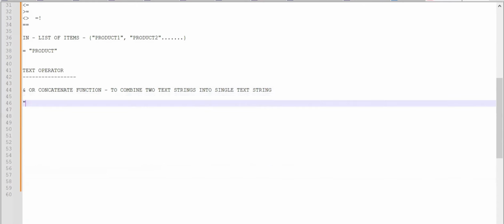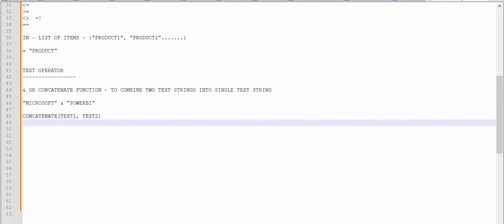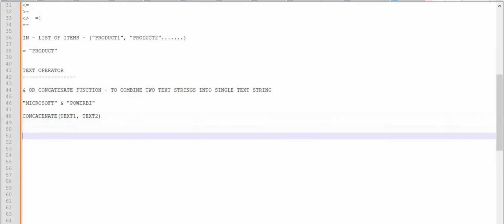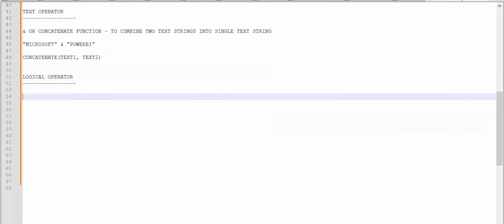How do we write it? We can simply write Microsoft and Power BI, combining them with a single ampersand, or we can write CONCATENATE, open the bracket. It takes two parameters, text1 and text2. In place of text1 and text2, we can write Microsoft, Power BI. So that is the text operator. And the next operator is the logical operator.